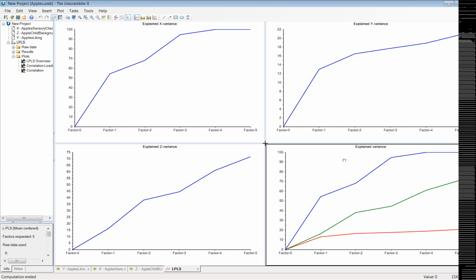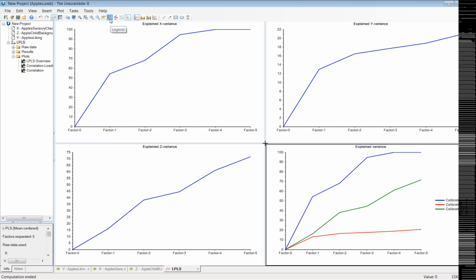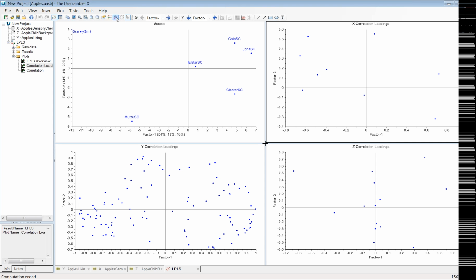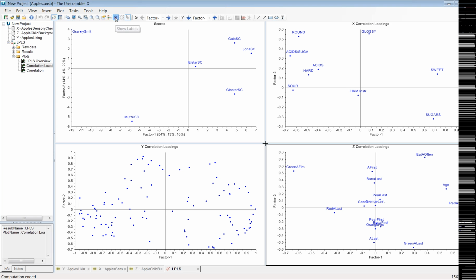So this is going to show us how many factors we need to explain our different pieces of the information. To explain our X block of data, we can get in 3 factors. It's pretty well explained, but for the Z and Y block, we need to go all the way up to 5. So if we look at our correlation loadings, this is going to be our most important. We're going to look at all of these together.